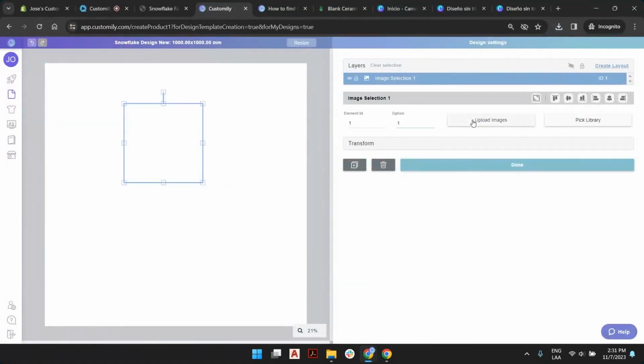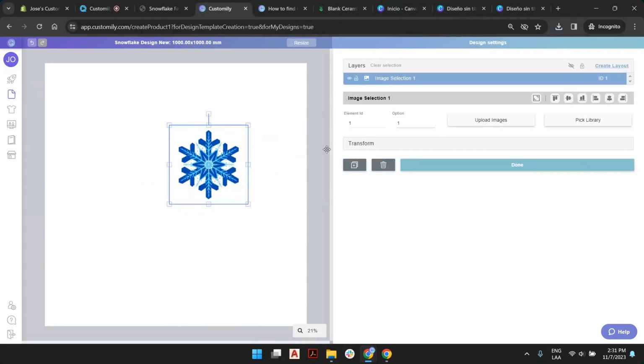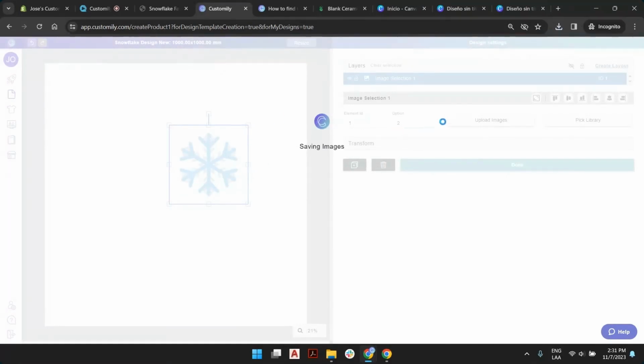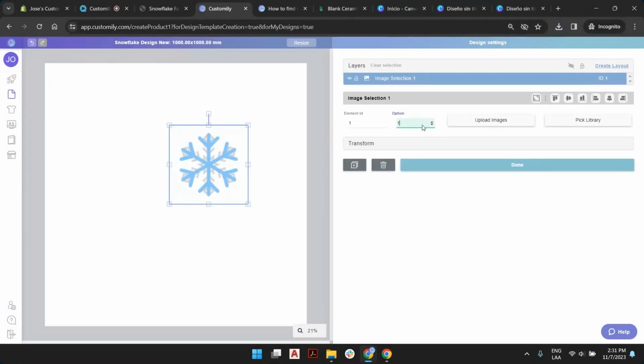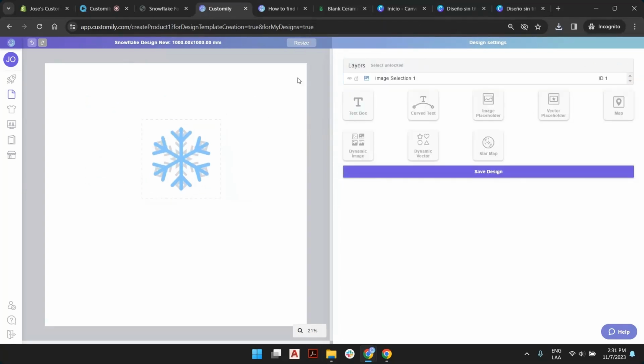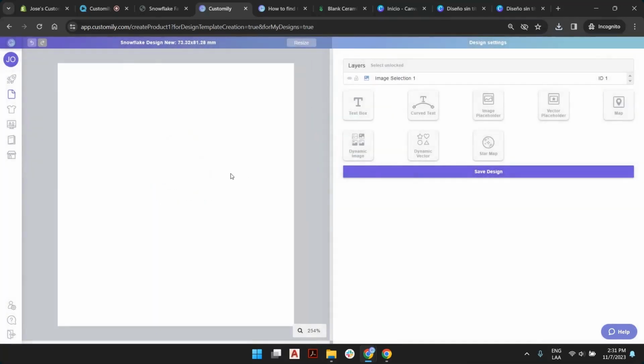In Customily, like I said, we can just upload one image like this. But if we upload in bulk like these two, you will have two options inside the same object. The first option will be this one, and the second option will be this one. Remember, they have the right shape and the right proportion of our snowflake product. What we don't have is the 1x1 meter canvas. So we're going to click resize, and we're going to pick pixels and resize to meet the exact proportions of our print product, like that.